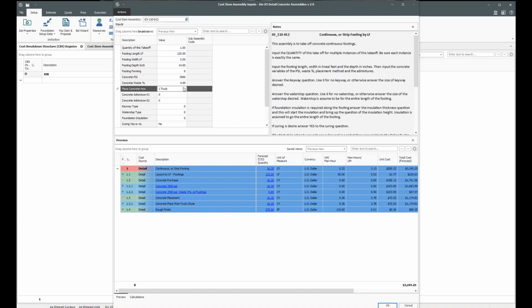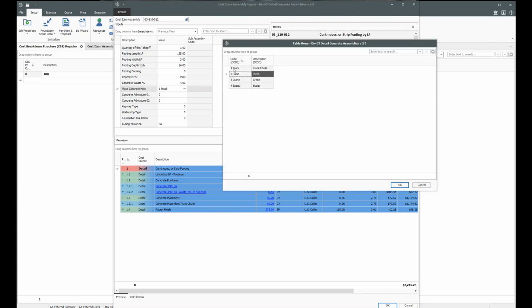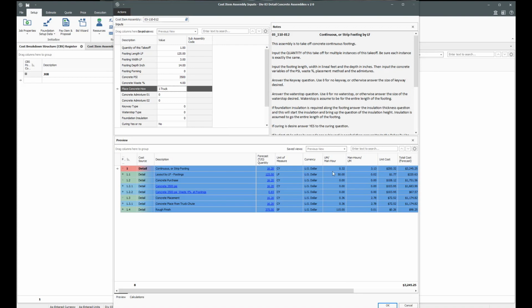Place the concrete how? Placement is always by one of these 4 things: truck, pump, crane, or buggy. You can change it to whatever you would like to have on a job-by-job basis.